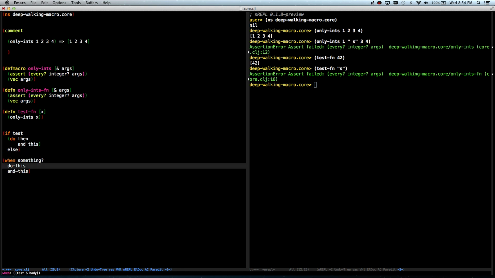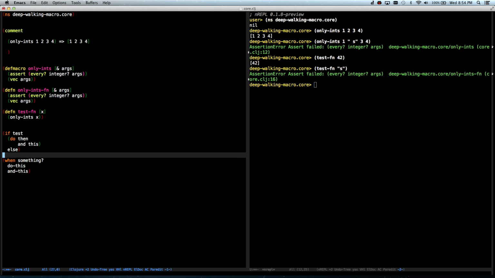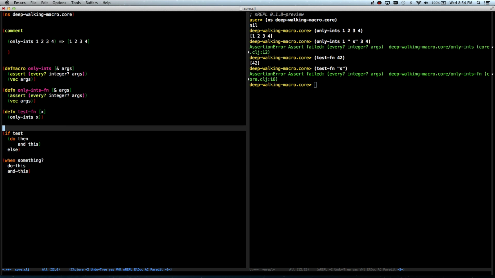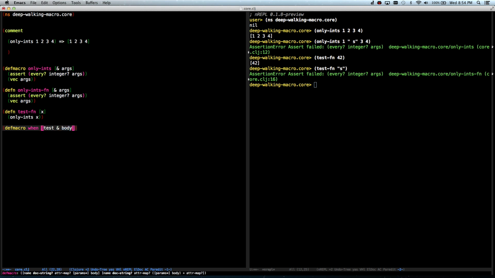So the when macro in Clojure, it's just that. It's a macro. Let's write that real quick and see what it would be like. So first of all, defmacro when, and this is going to take a test and body, right? So we're going to have a variable length body.